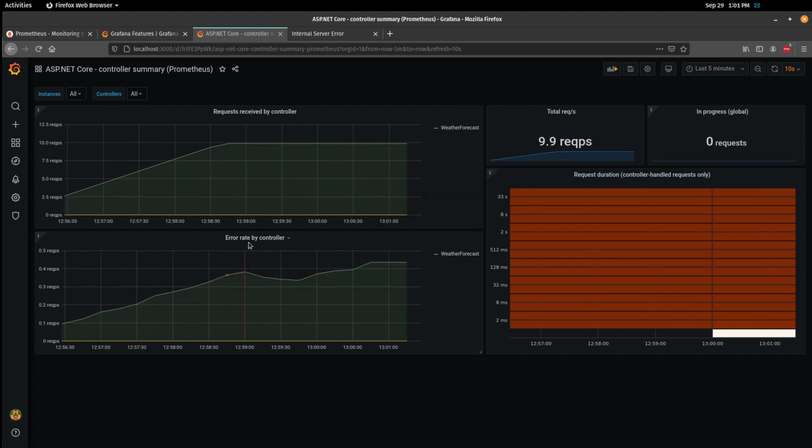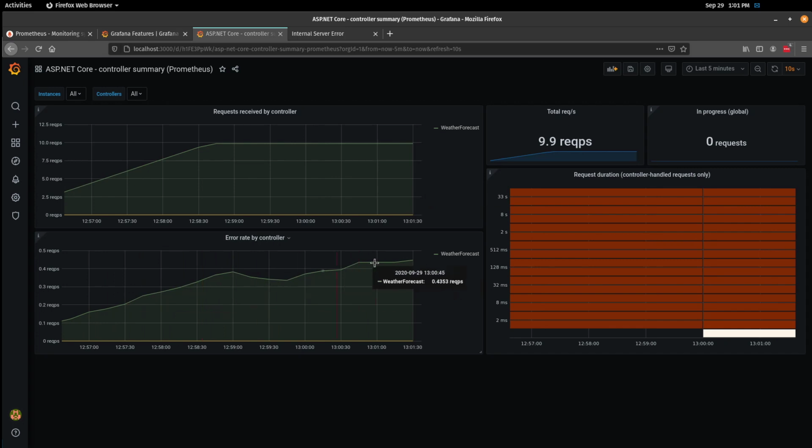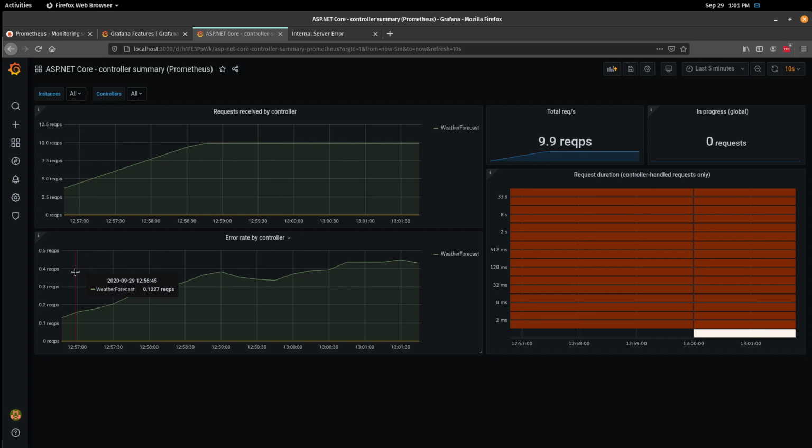You can see the error rate as well. It's going a bit up and down. So if this starts to rise a lot, then you know you have some problems as well. But right now it's like 0.4% error rate, and I've set it to 5%, so that's okay.